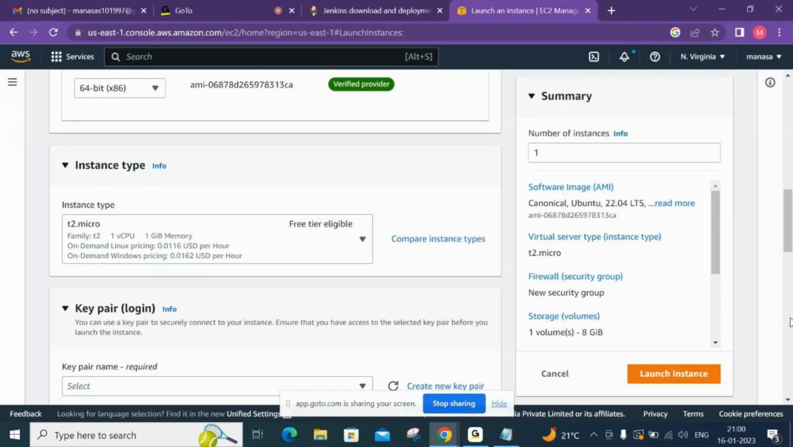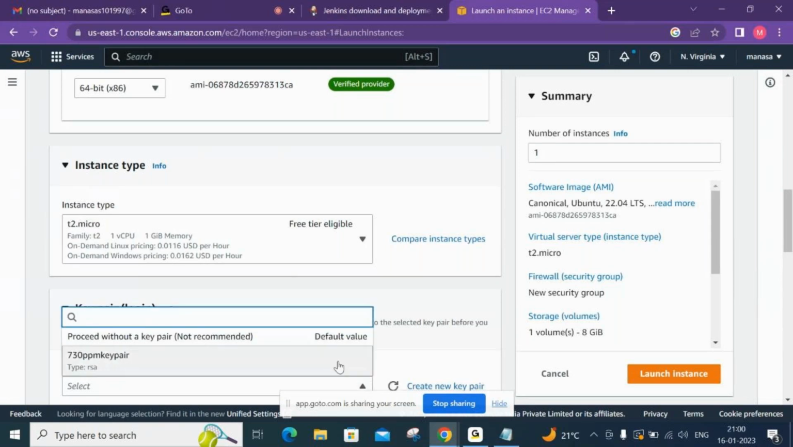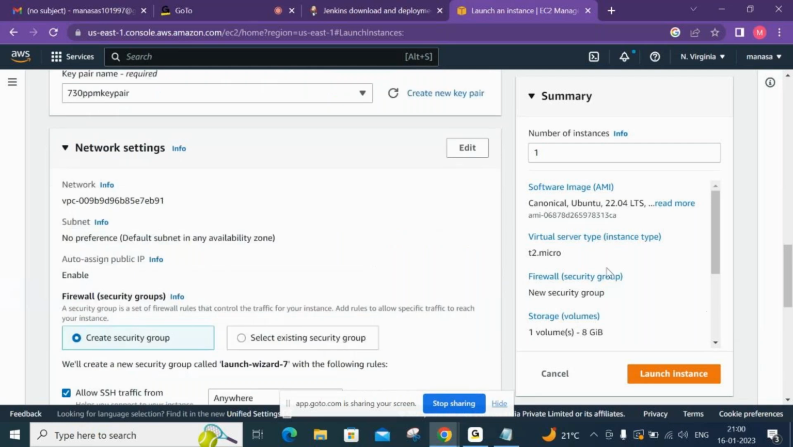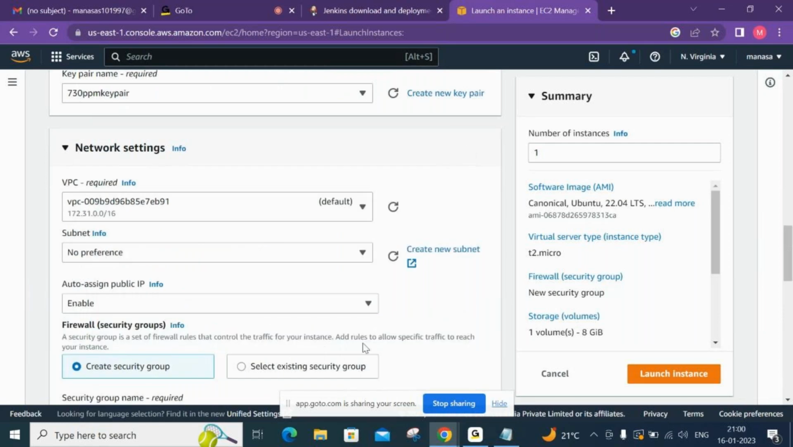And everything is the same, like for instance type you have to give free tier eligible, otherwise it will be costing you an error over here. Then select your key pair name, whatever you have been given there. Once you have selected your key pair, go to the network settings and then edit over here, and select the security group which you wanted to give.